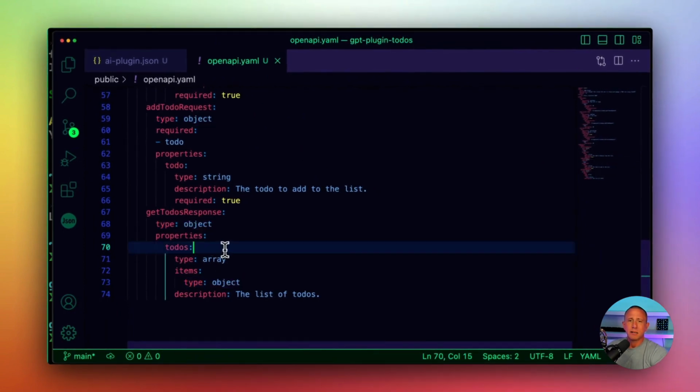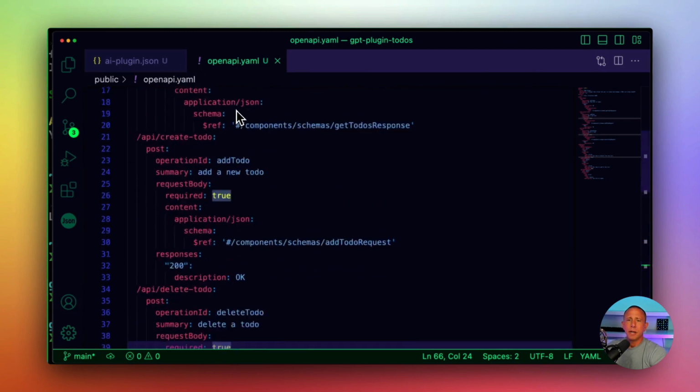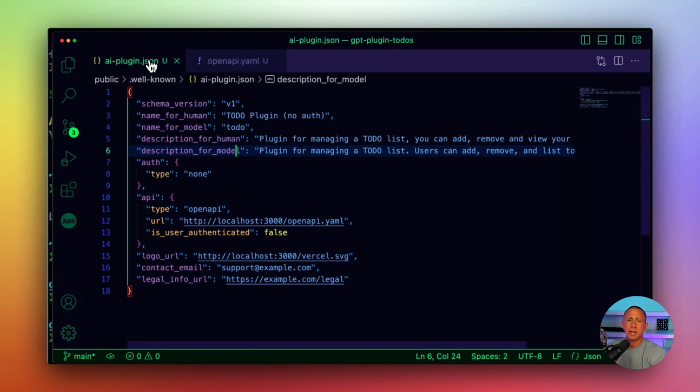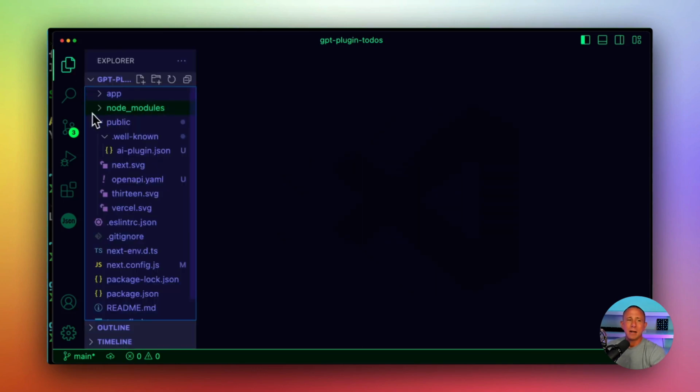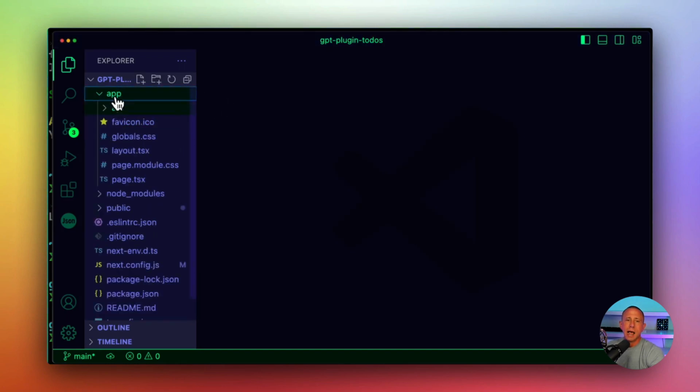And that's about it. So that is our entire configuration for both the OpenAPI specification as well as the manifest for the AI plugin.json. So I can go ahead and close those 2. What we need to do to get this working is set up our API routes. We're going to go into this app/API, and we have hello. You can leave that there, you can delete it, whatever. I'm just going to go ahead and delete it.